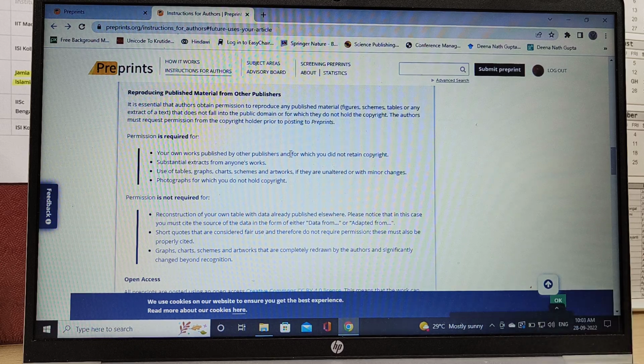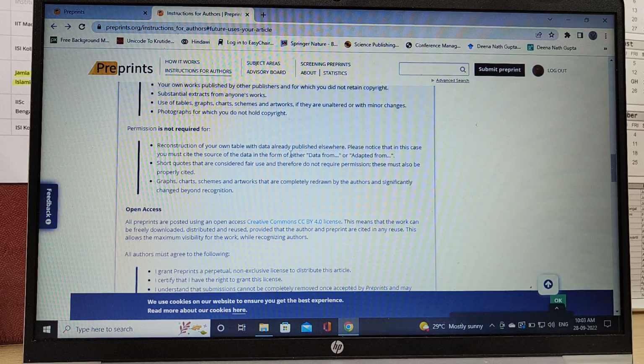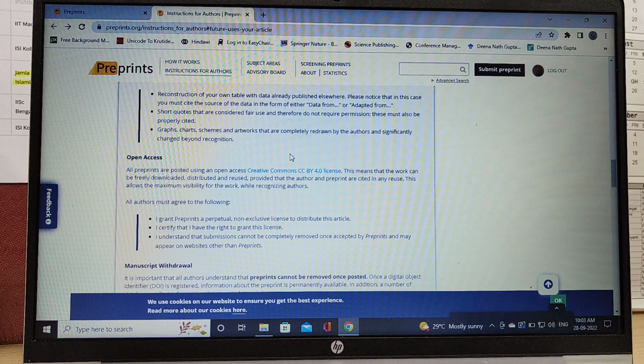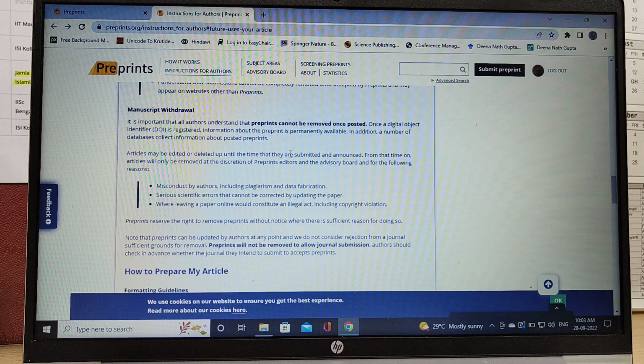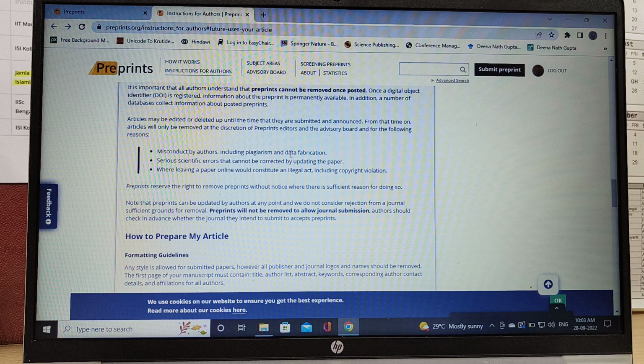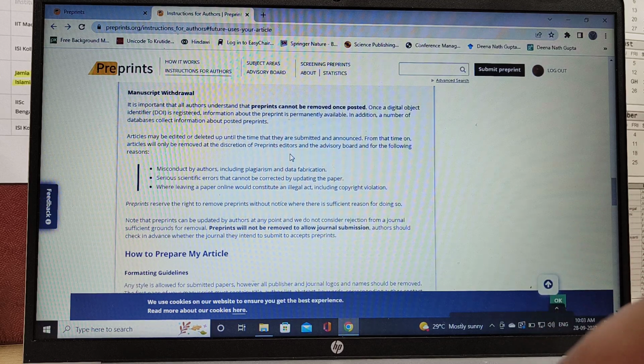Okay, this is for the things we are going to upload on preprints from other publications, but we are more interested in seeing whether we can publish it somewhere else.